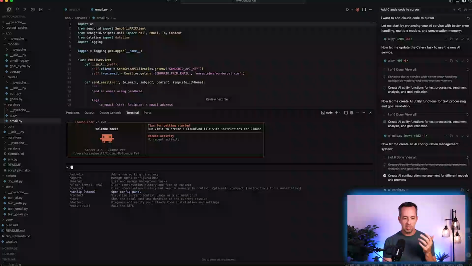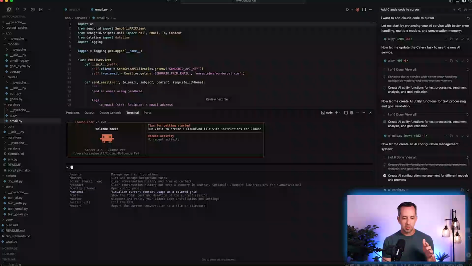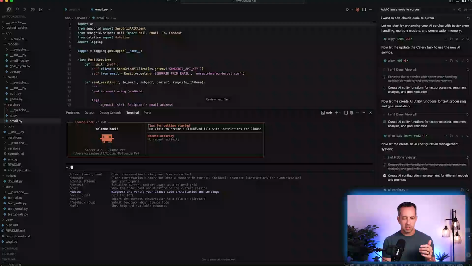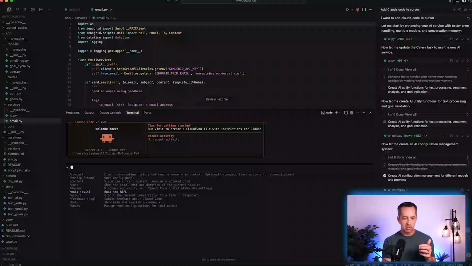I can configure the theme, like how this looks. Visualize current context usage as a colored grid. Cool. Cost, show the total cost and duration of the current session. Doctor, diagnose and verify your Claude Code installation settings. Exit, export feedback. Okay, cool.